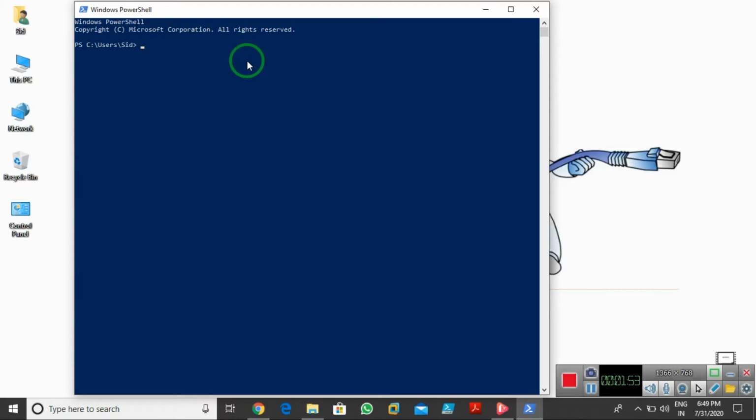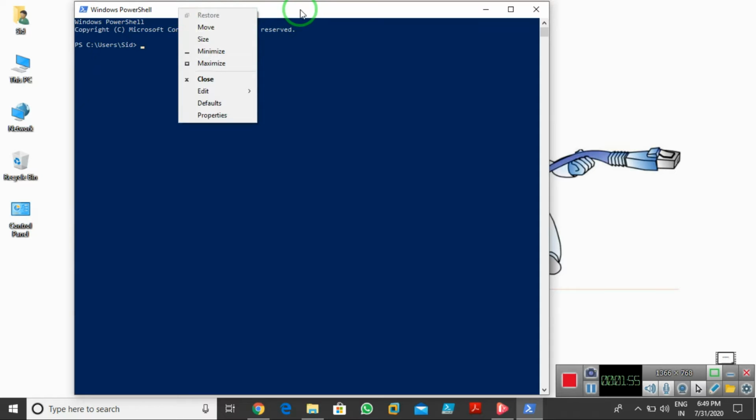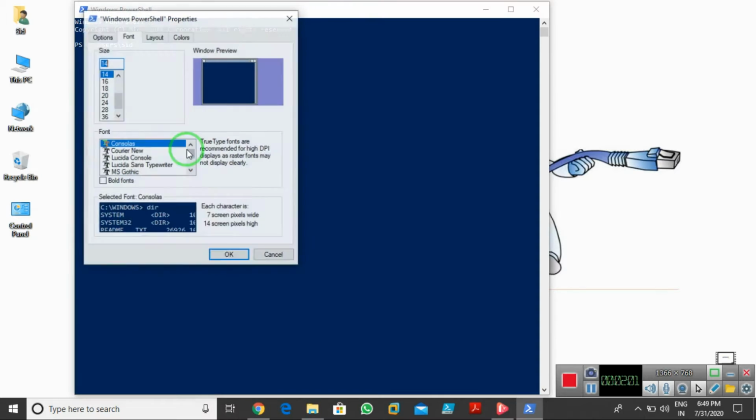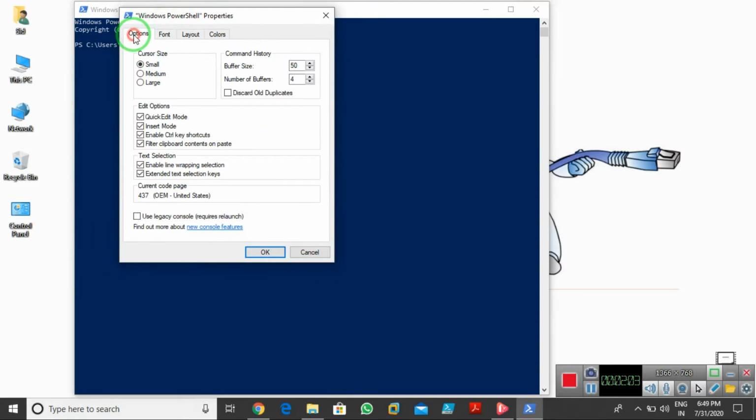Now, first I'll customize the PowerShell. I'll show you how we can customize it. If you want to change something, just right click on the title bar, and we have the option Properties, and there you have some options. If I click on Options, there we can choose small, medium and large cursor size. We can go for buffer size. Buffer size is 50, so it remembers 50 commands maximum. Number of buffers is 4, and we have some other options also.